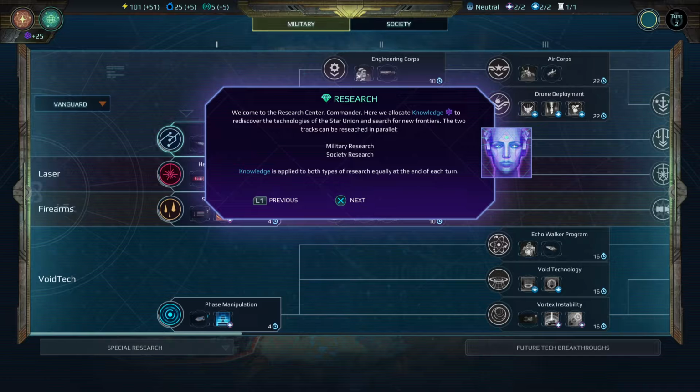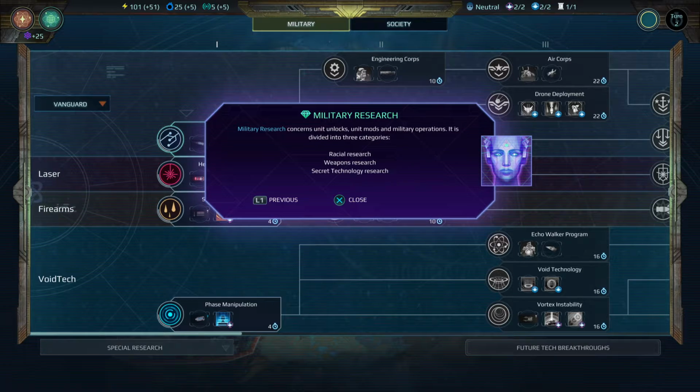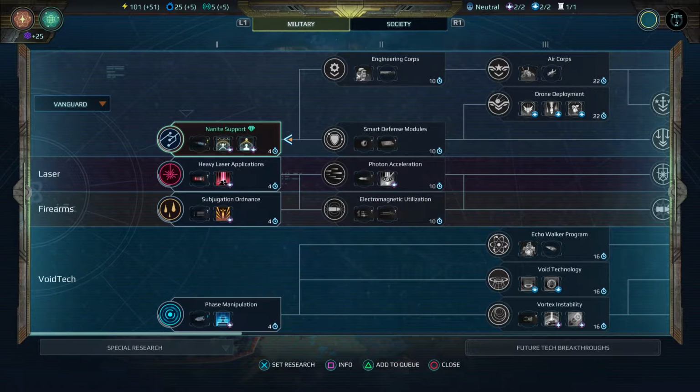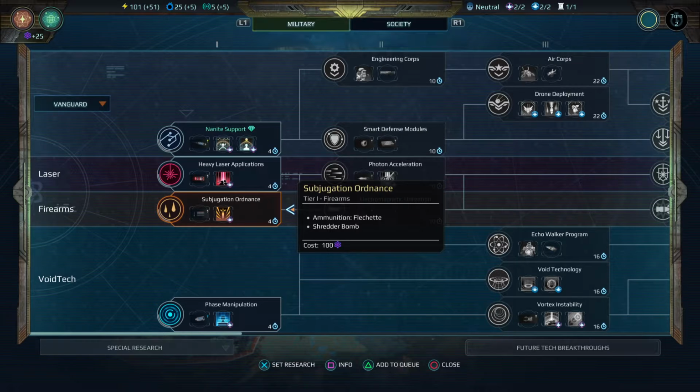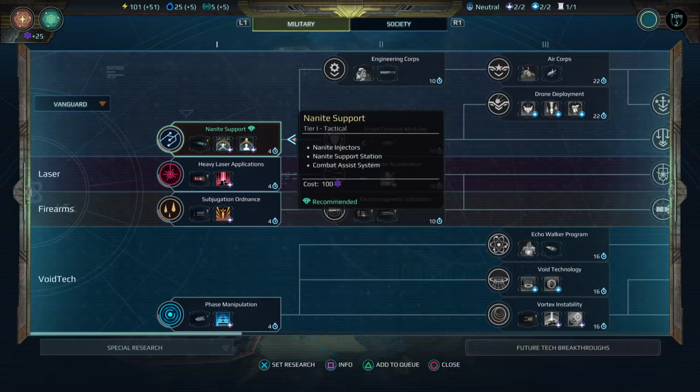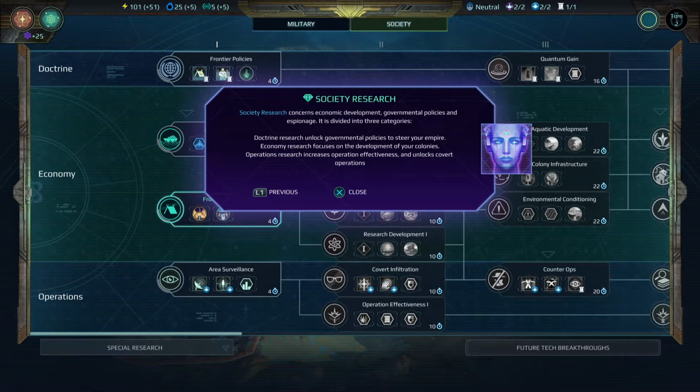Welcome to the Research Center, Commander. Here we allocate knowledge to rediscover the technologies of the Star Union and search for new frontiers. Military research concerns unit unlocks, unit mods, and military operations. Society research concerns economic development, governmental policies, and espionage.